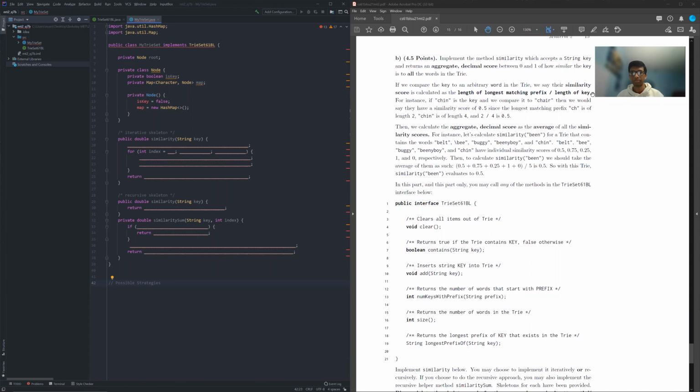Okay, so 7B is a little different than 7A. In 7B, we're implementing a different method called similarity. In this particular case, we're taking some string and we want to find a decimal score that we're going to call similarity.